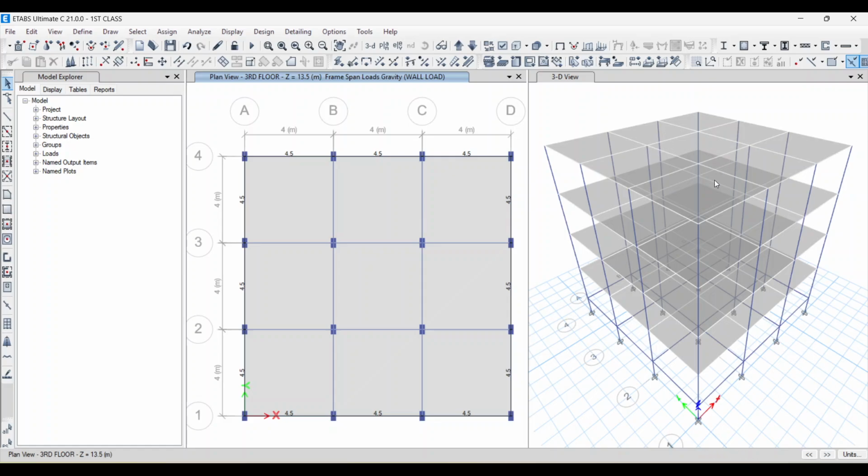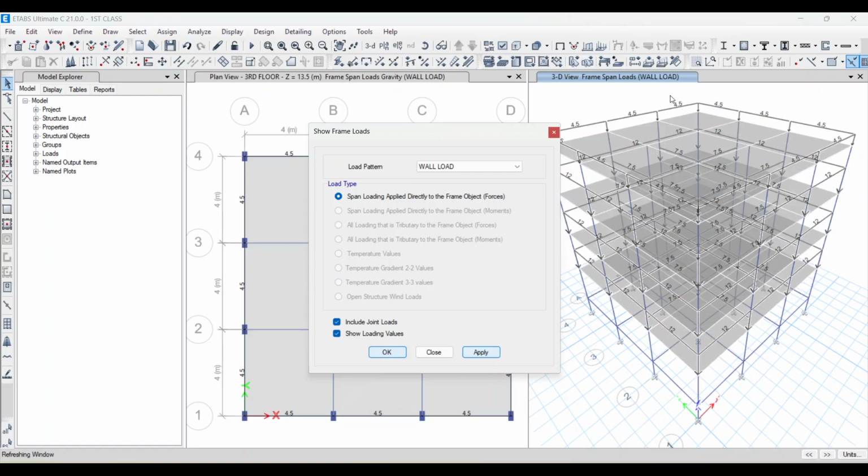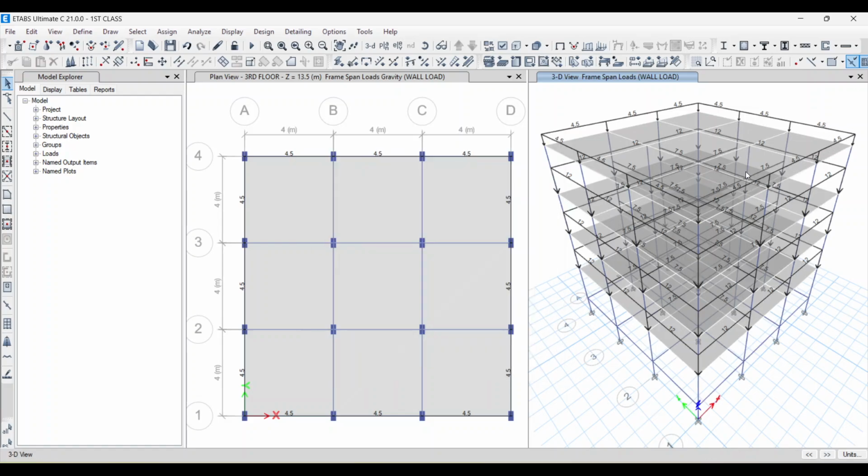So all the loads are applied, guys. Floor finish plus ceiling plaster is also applied, live load applied, and wall loads are also applied. If you want to see whether the loads are applied or not, here is the option: display, frame load assigns. Just click on it and select wall loads, apply and okay. So here you see 4.5 kilonewton load is on my terrace parapet wall. Here you see 12 kilonewton on the external walls, and here you see 7.5 on the internal side. So all these loads are applied.